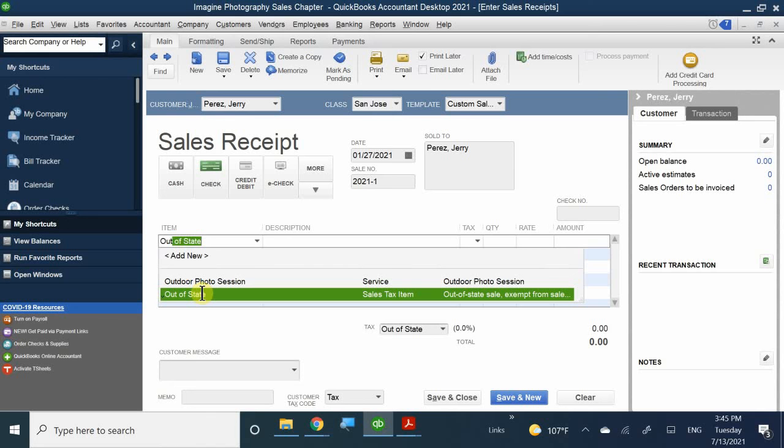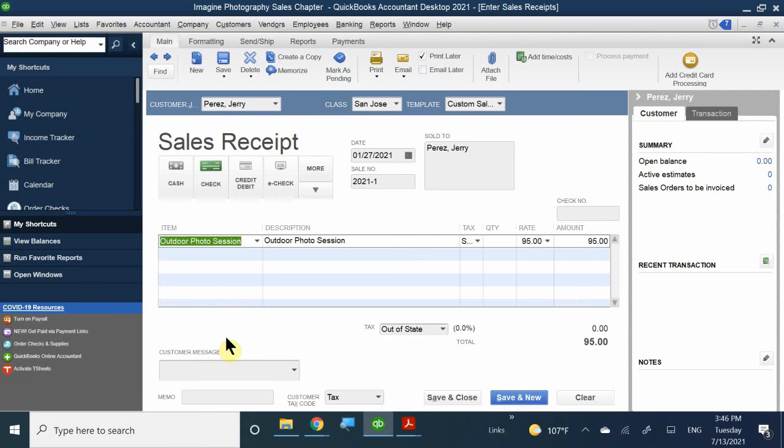We will learn about items in Chapter 8. So after your midterm, or after your first exam, we're going to dive right into items. Items, like we've talked about, are things that we create to represent that we're either selling a service, product, or anything that's involved with the sales itself. So in this case, I am selling a service called Outdoor Photo Session.